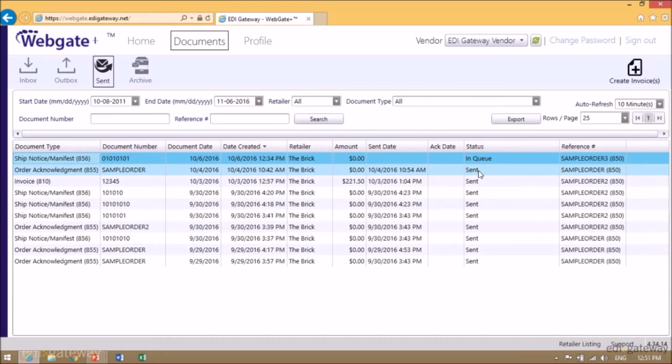The second status will be sent. This means that we have sent your invoice, but the BRICK has not received it yet. And you will see a status acknowledged when the transaction is acknowledged, along with the date in the acknowledgement date here.